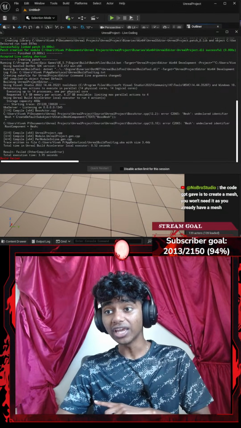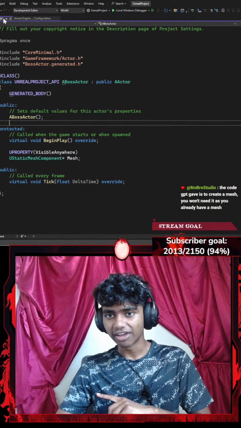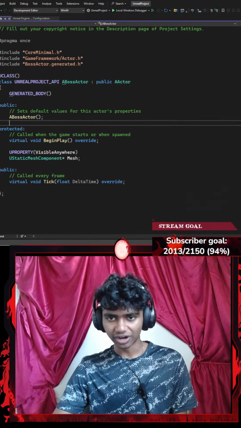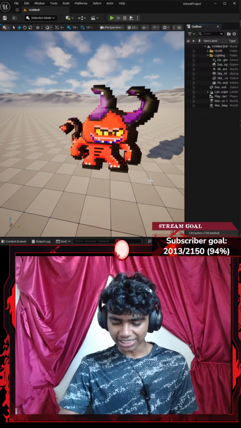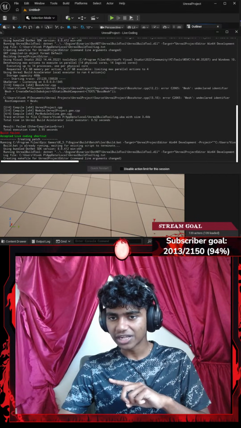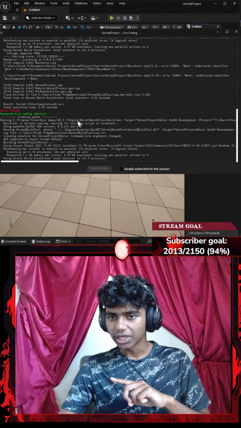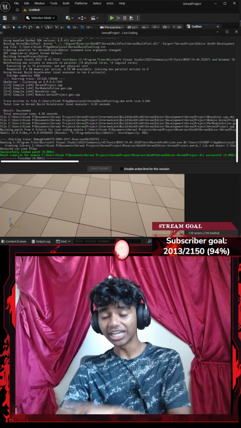It says build failed. Why does it say build failed now? Let's see, did I save both codes? I did not save my header file. Let's hit Control S here. Now if I hit Control Alt F11, this should say patch file successful. Okay, there we go. Successfully linked patch file.